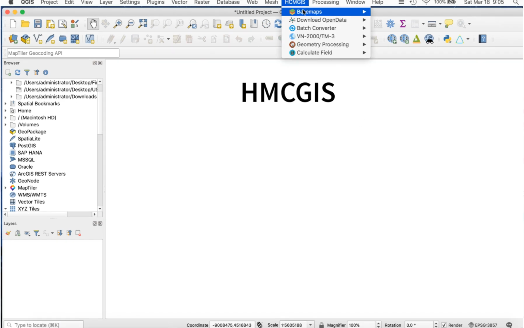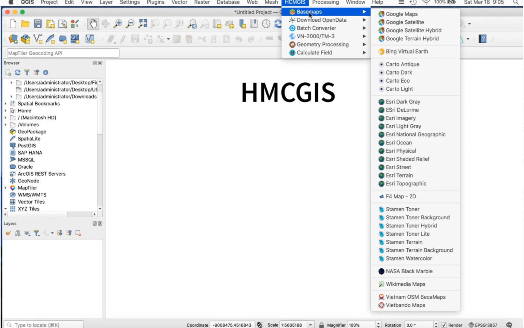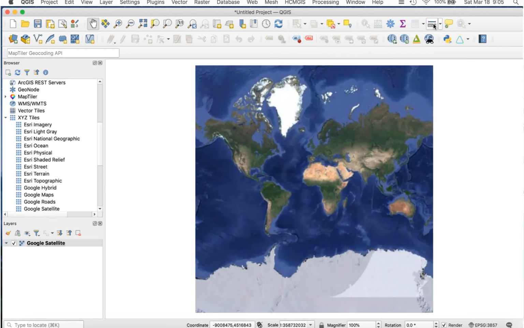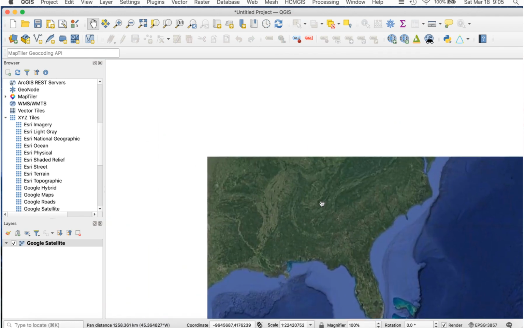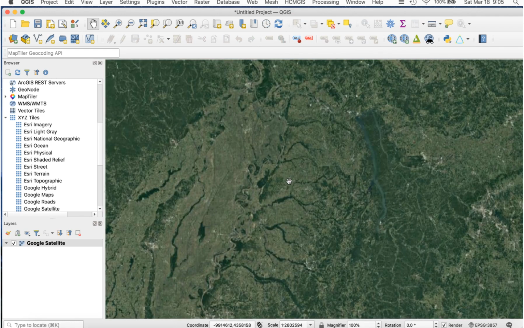HMC GIS plugin. This plugin gives you quick access to a large selection of base maps. It also includes some other useful options, including links to open data sets for U.S. states and world countries. This is the best choice for most users.